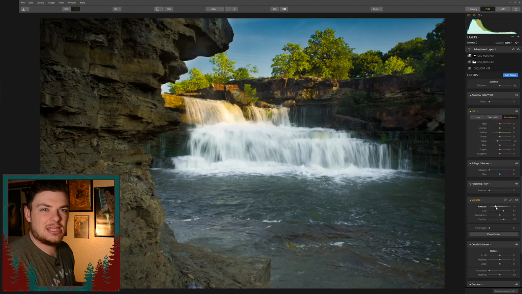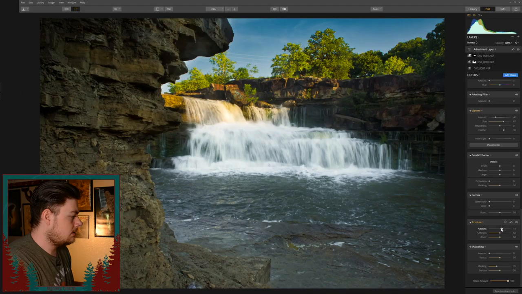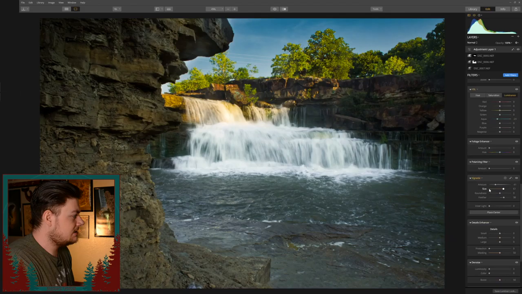The reason that I'm doing this is because I'm trying to create a little bit more of a focus on the waterfall itself. And then I'm going to add a little bit of structure. A little bit of sharpening, again, just to help with this rock wall. And then I want to see if I could bring out any color within the rock itself.